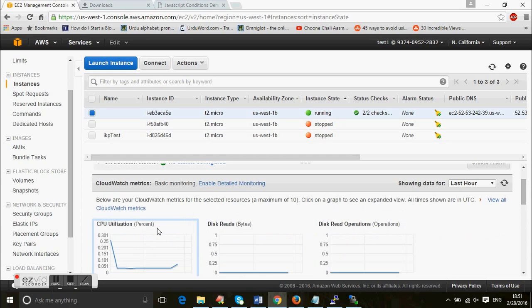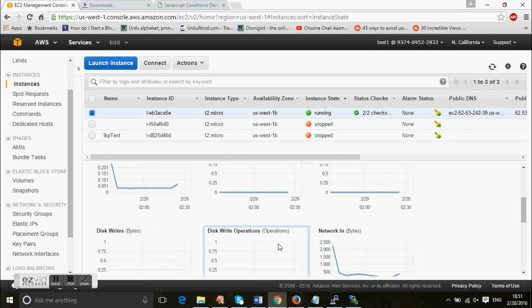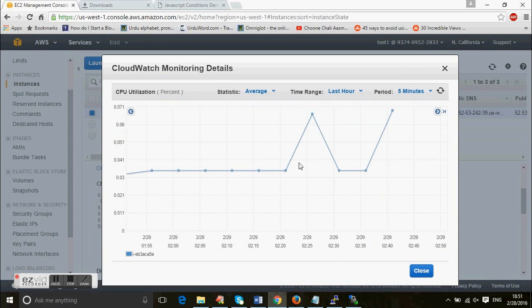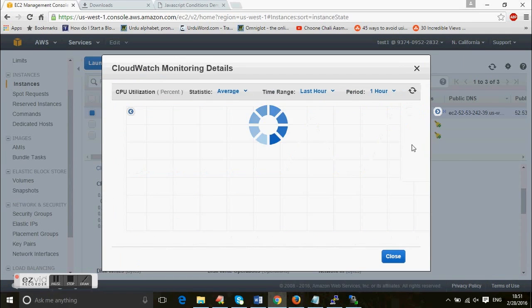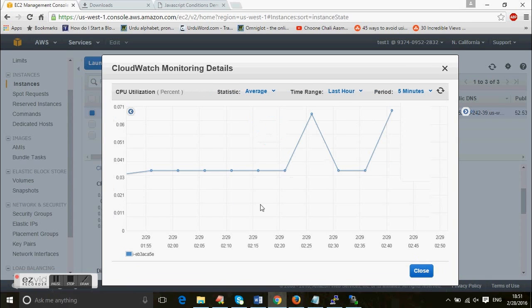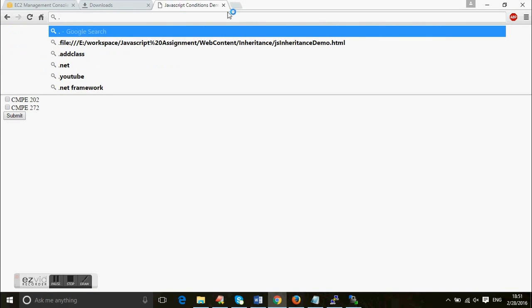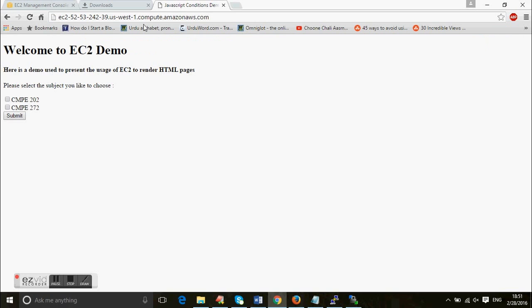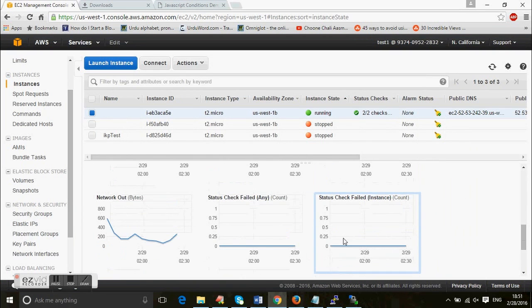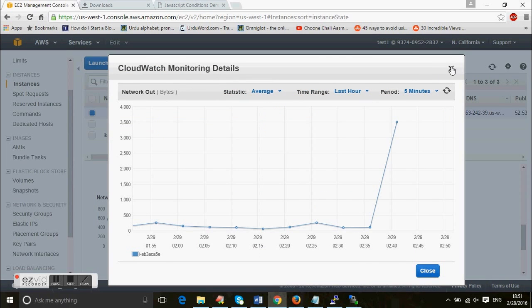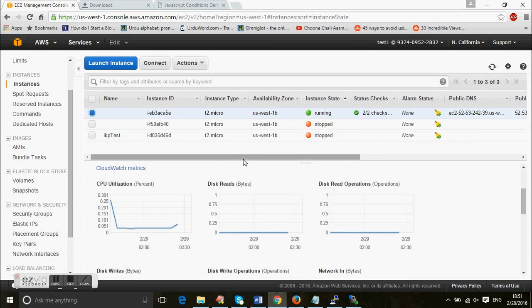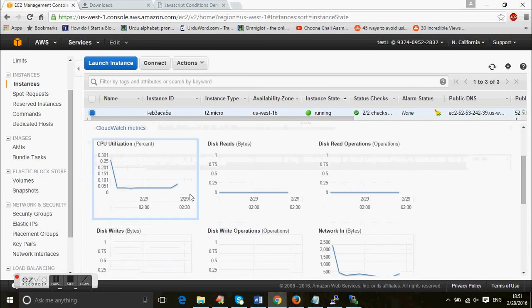EC2 provides continuous monitoring for our instances regarding CPU utilization, disk read operations, and write operations. We can see all the spikes here for the last 5 minutes, an hour earlier. We can see the data for 2 or 3 days. So we can do analysis on this. This is the CloudWatch interface. We can close this. We can see the status and check the network out if we have any trouble. So this is the CloudWatch interface which we can see here.